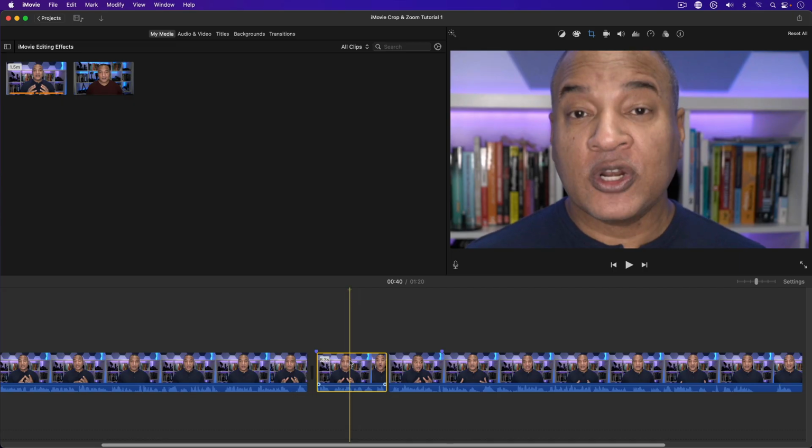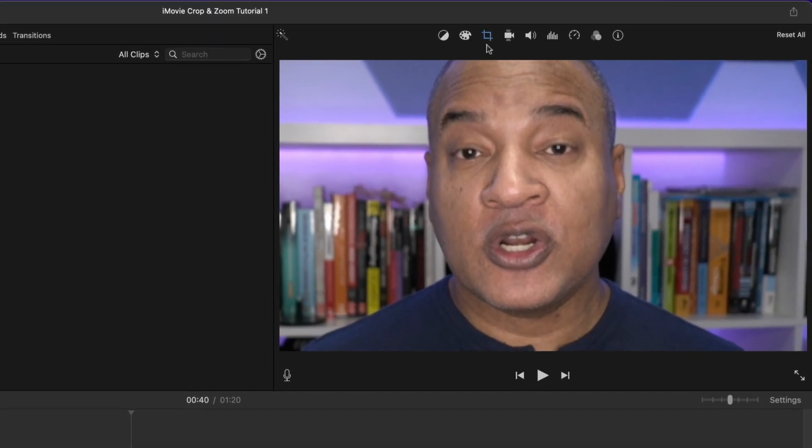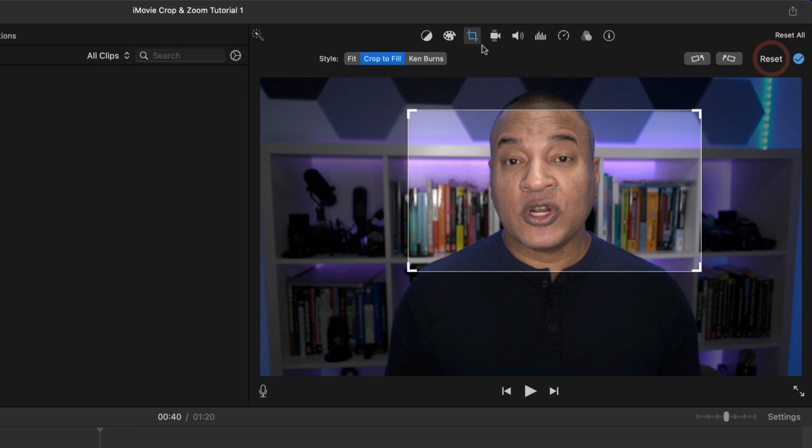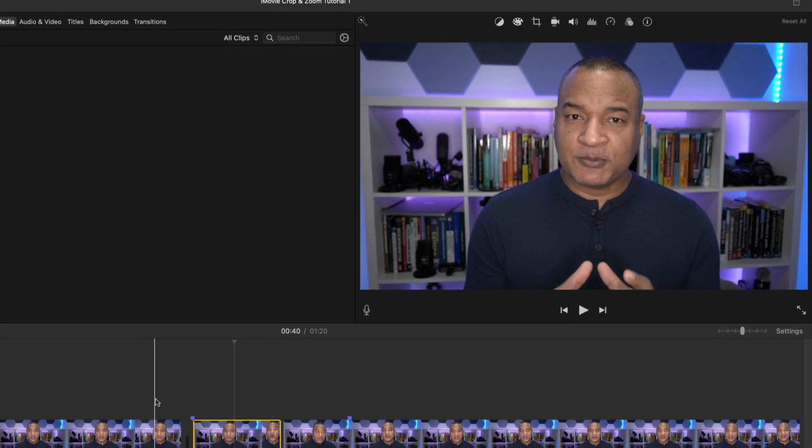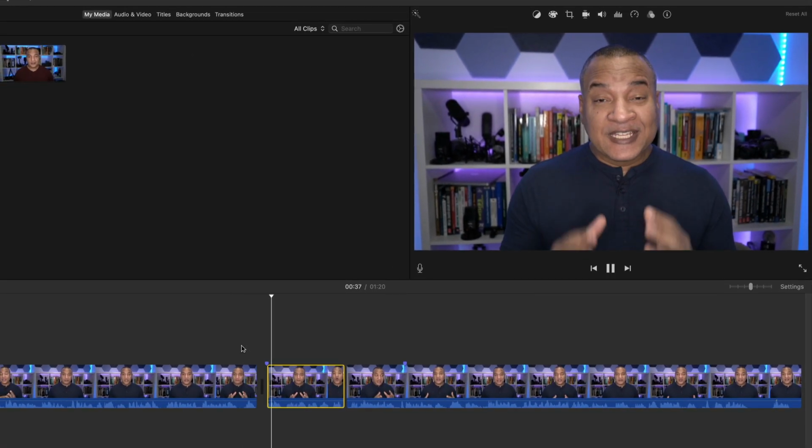To undo the crop to fill, make sure the clip with the crop is selected, then go up above the preview window and select the crop tool, then go over to the right and select the reset button. And the crop is removed, and the clip goes back to its original size.